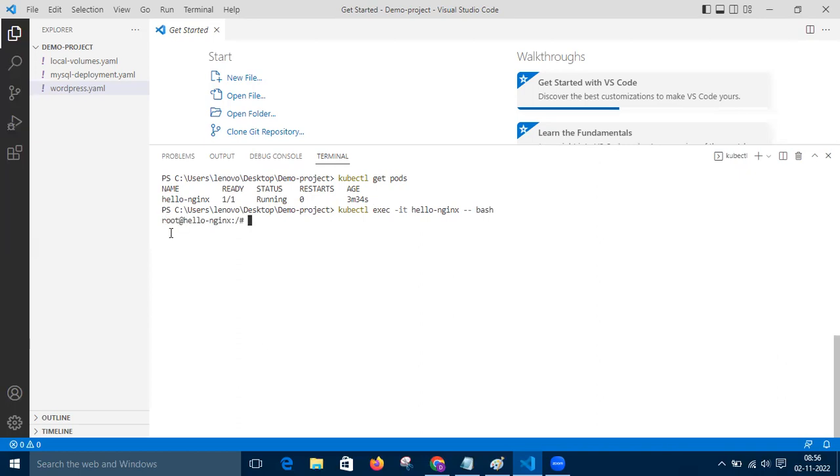Now we are in the terminal. Why are you giving two hyphens? Is it a syntax? That is syntax. There is a space between exec -it and the double dash. Sometimes even if you don't give these two, it will be okay.